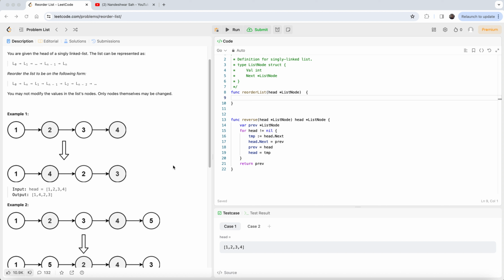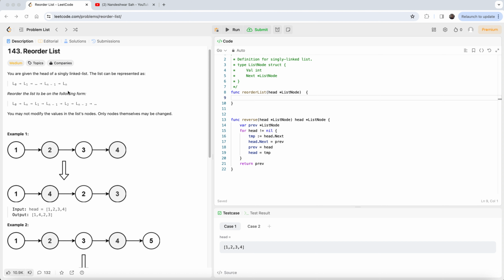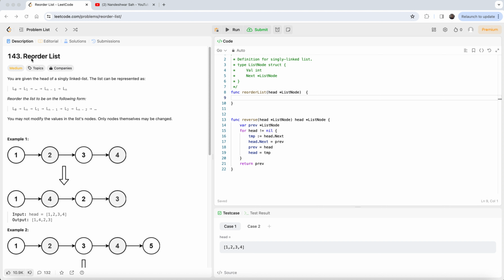Let's see a linked list problem today. The problem is Reorder List. This is from LeetCode. Let's try to understand the problem and then we'll come to the solution.